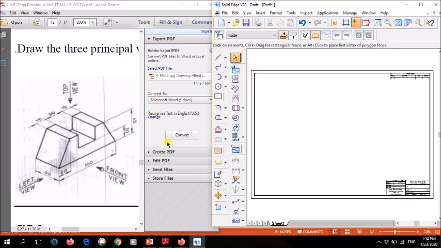Now, whatever this view is, I need to convert it into 2D views, that is its front view, left view and top view. Front view is drawn on the vertical plane, left view is drawn on the right plane, and top view is drawn on the bottom.